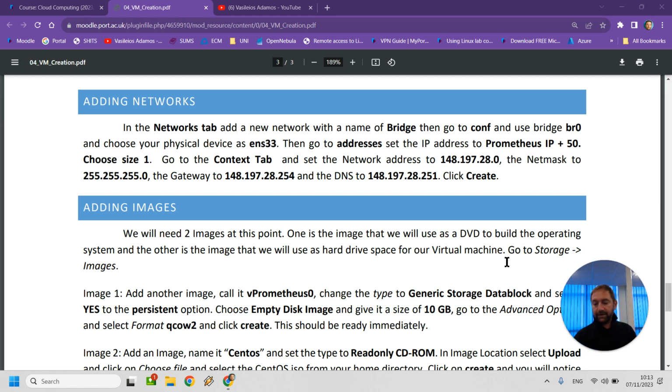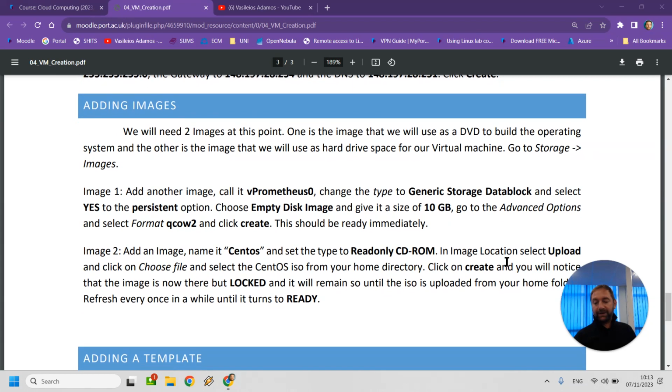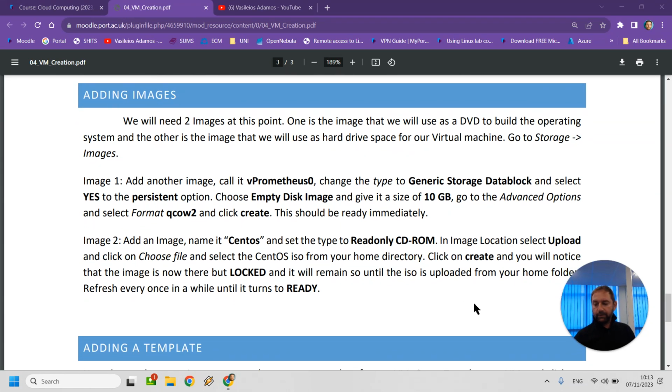Click create. The network card should be created in OpenNebula, and then we need to create the images. This virtual machine that we were building will have two images that it will depend on. It will need a blank hard drive so that we can install the operating system onto it, and then it will also need a DVD that the operating system will be installed from.